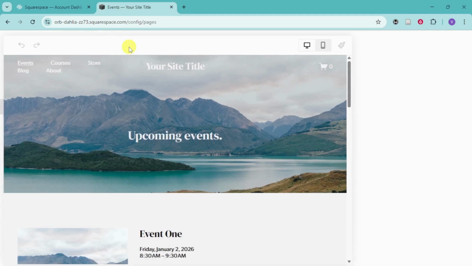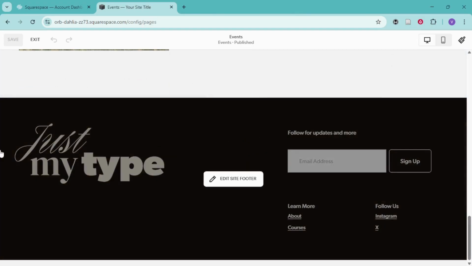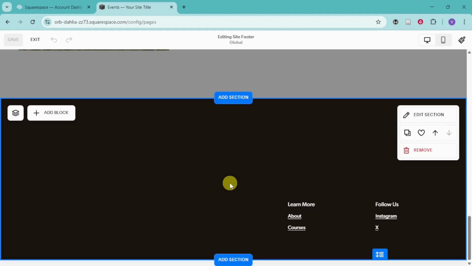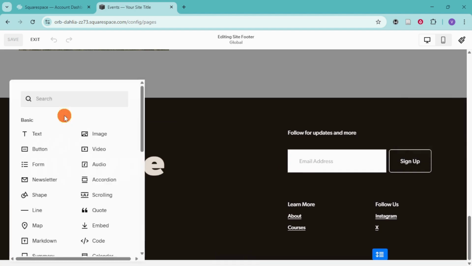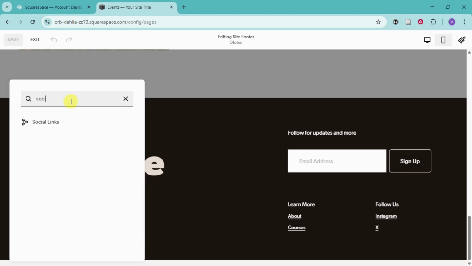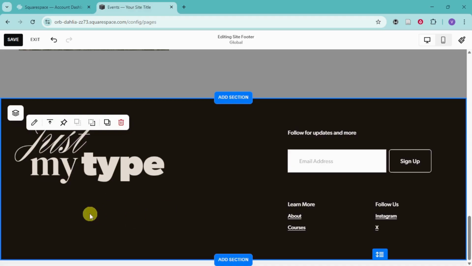Head over and click on edit, and then from in there, scroll all the way down until you reach the footer. Here's my footer right here. Let's proceed to edit it by clicking onto this icon. Once we're in here, click onto this add block, click onto the search, and search right here the social links. Click on this, and after that, it will add that particular block right here onto your page.